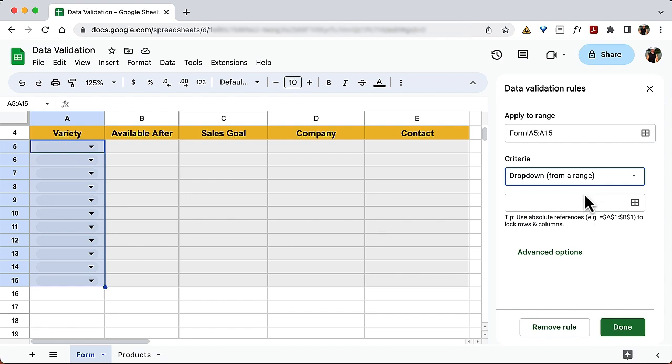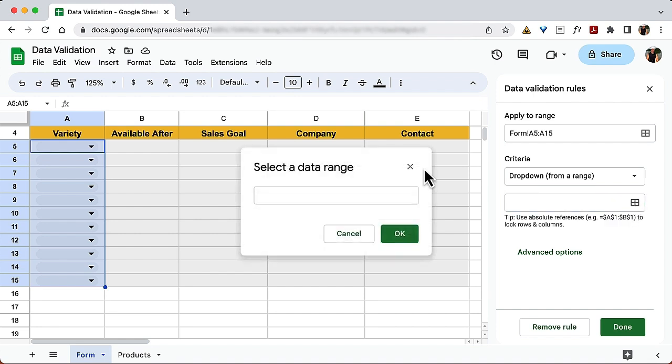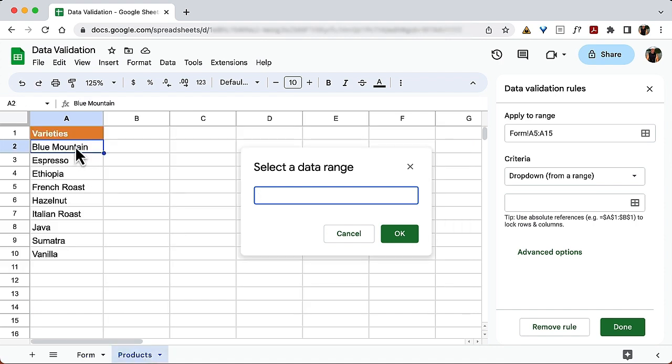And what is going to populate it? So I'm going to click in here, and then I click on this little grid, select a data range. This is the data range for where am I getting the data. So I go to Products, and now I'm going to select the list of products. Notice I'm not selecting the varieties column header, just the data itself.